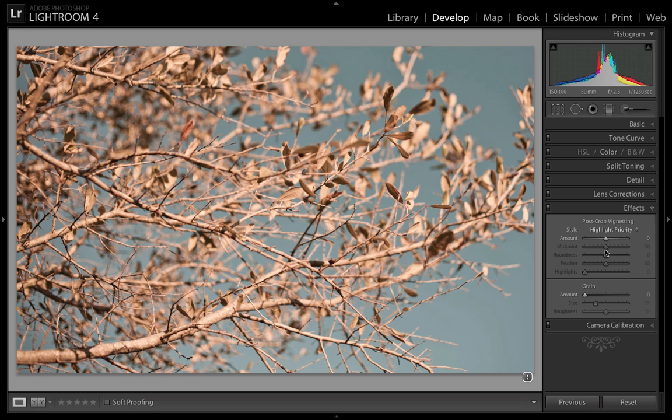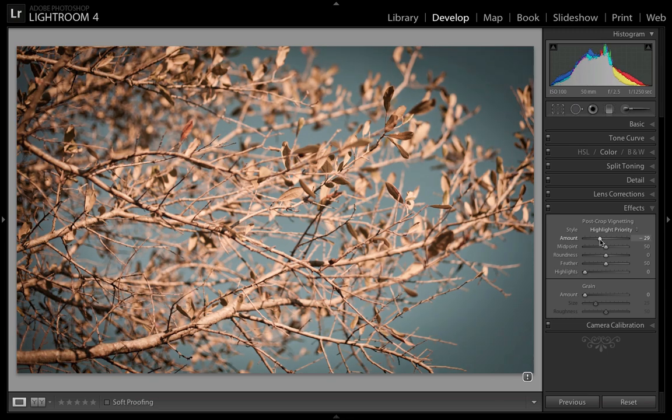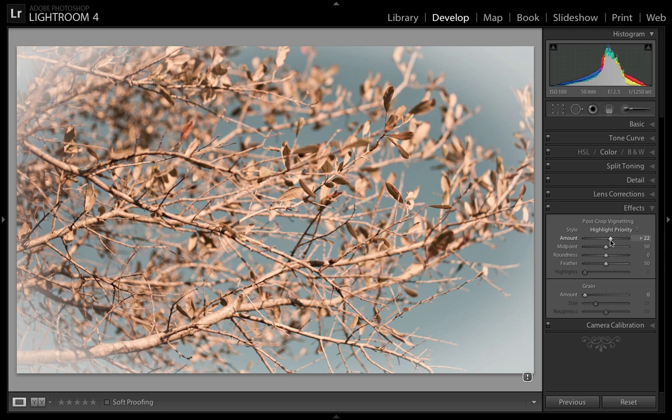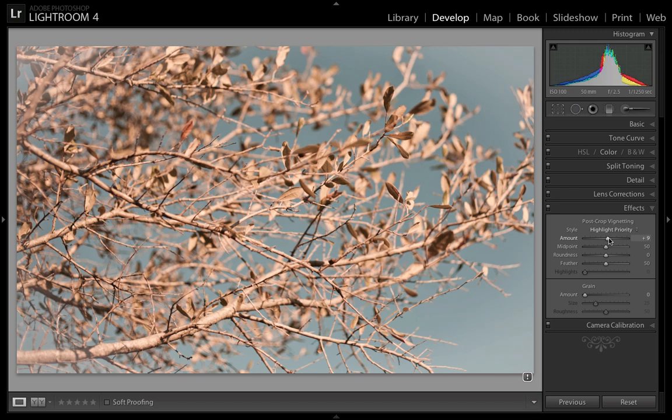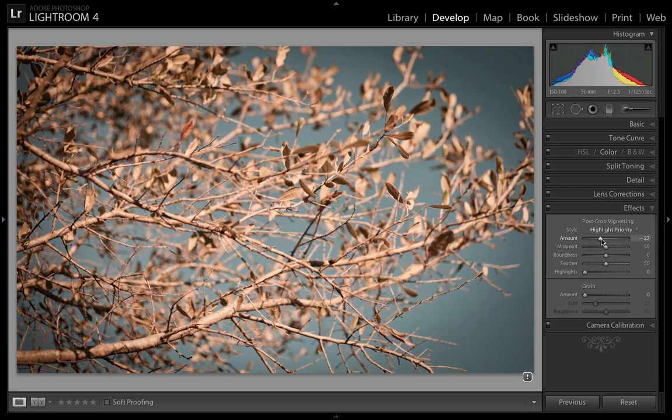So we move the amount to the left if we want a dark vignette, and we move it to the right if we want a bright vignette. I usually don't brighten corners even if my lens has a vignette. It's just not something that I do because it's very noticeable, while if you have a dark vignette, a lot of pictures have it, and it's characteristic of lenses, so it can seem natural, while if you have a bright vignette, it doesn't seem as natural. So let's stick to the darker vignette.